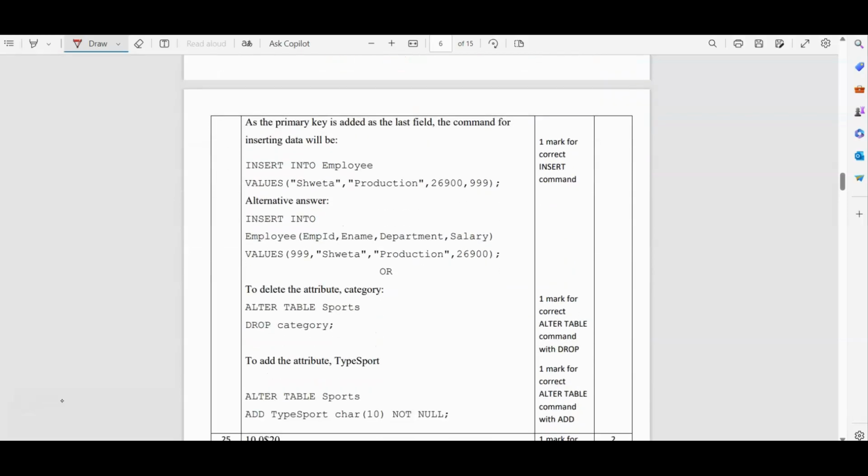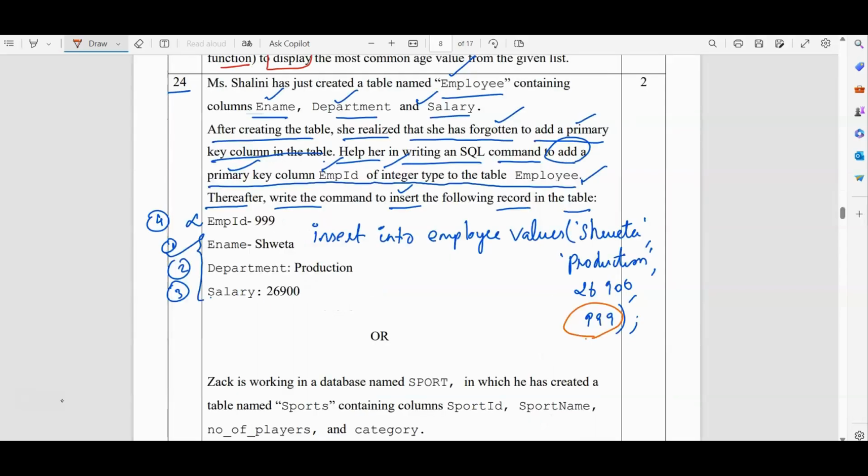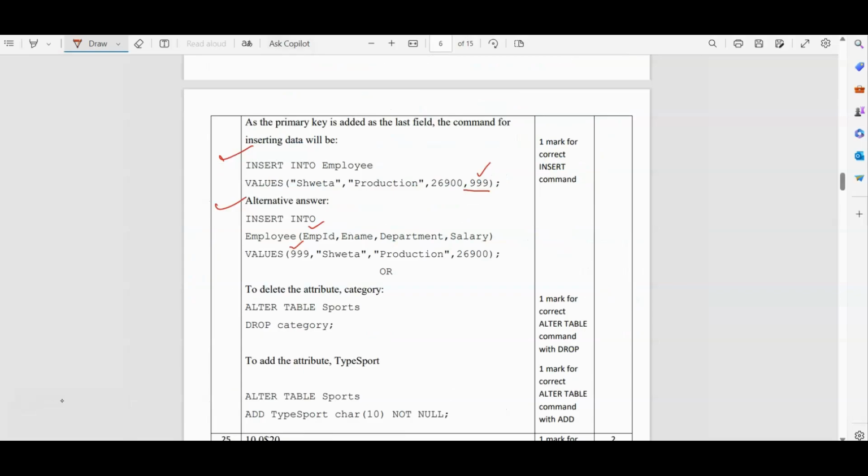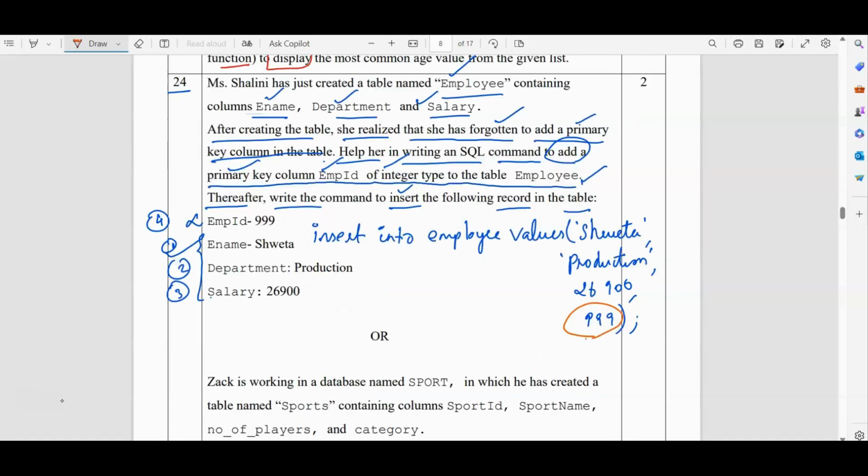See, they have given the alternative answer: you should write insert into employee, then you can write it by order, empid in the first. After adding empid in the first, then you can add the value of that empid in the first. Otherwise, if you are going for the command insert into employee values, then you should add this 999 in the last, because we are adding the primary key column at the last one. See, 1 mark for the correct insert command. So if you have written the correct insert command, they will provide you 1 mark for that. Then next question.